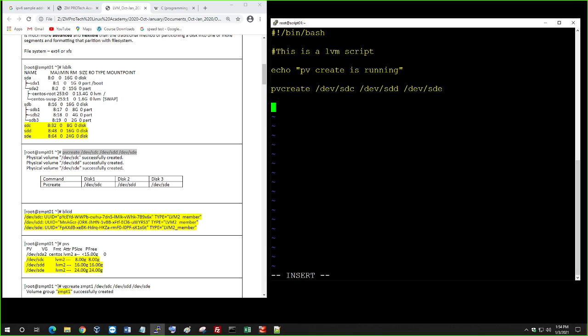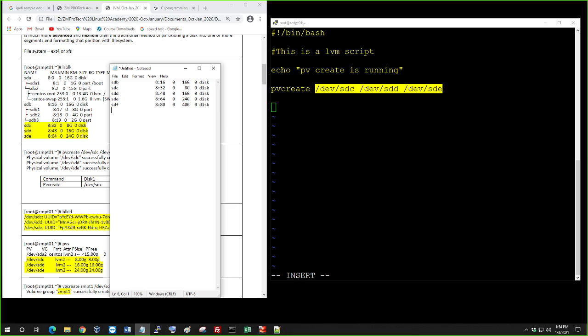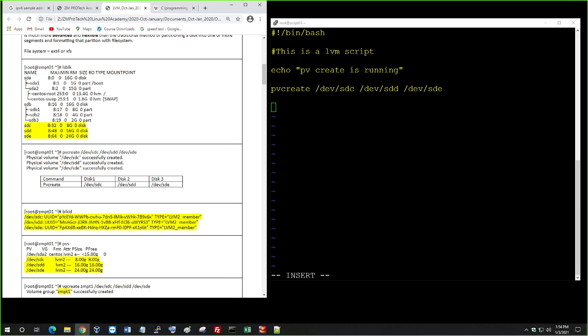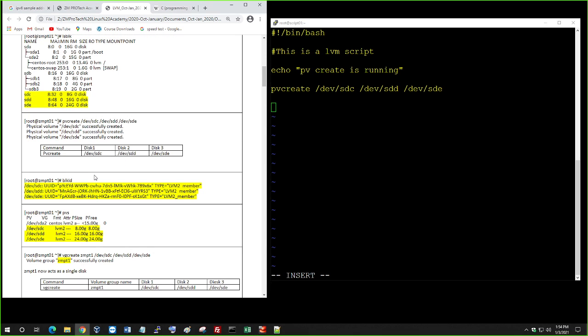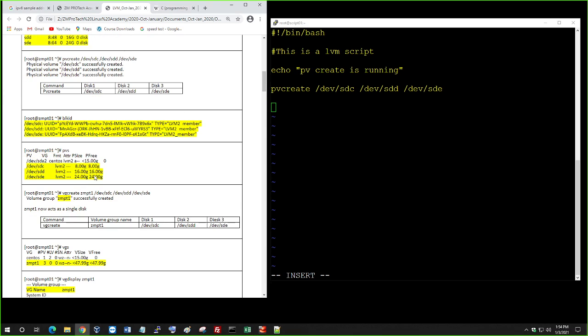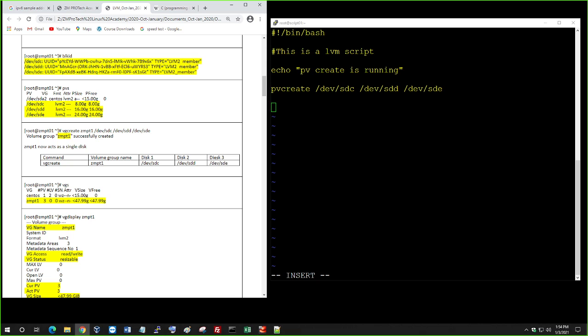So these are static. We're not giving anything dynamic here, okay? The only thing you have to make sure is you're using sdb, sdc, and sdd. Here I'm using c, d, and e, so I'm following along with everything in here. Then I'm going to create a volume group.